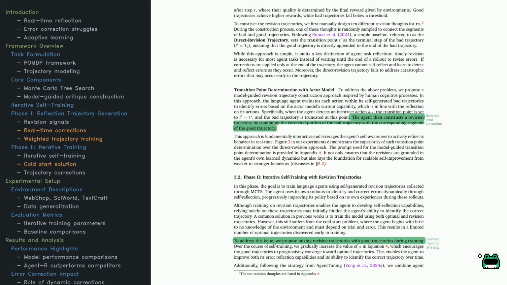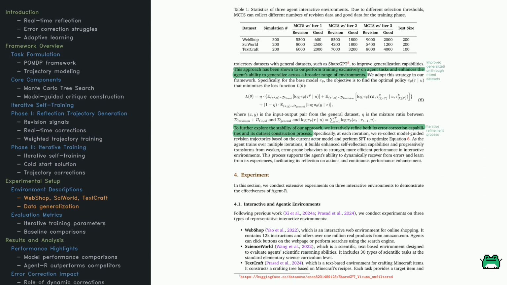This balanced mix of exploration and correction ensures the agent becomes more robust, better at spotting errors, and capable of adapting to new challenges. Let's jump into the realm of experimentation and optimization. First, let's talk about the environments.